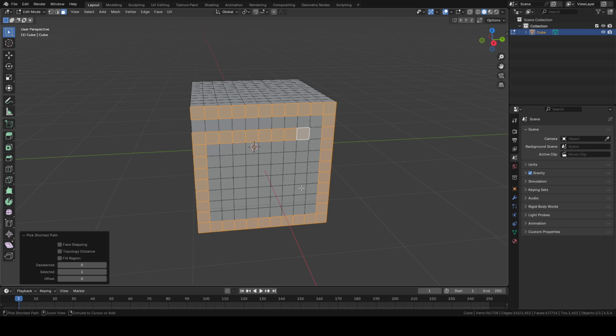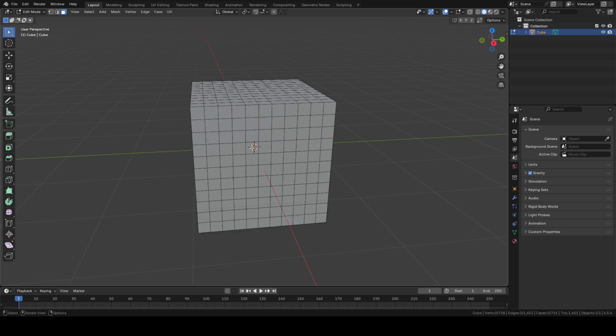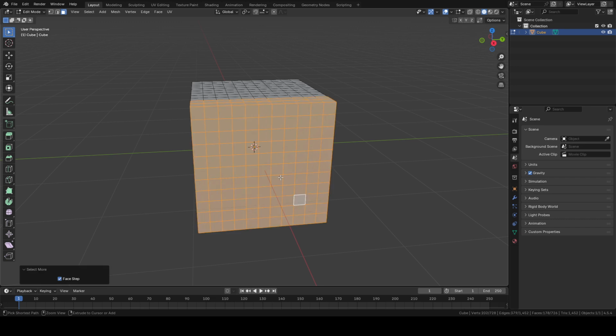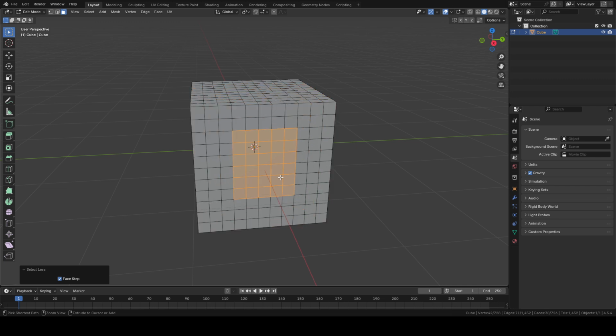Finally, if you want to expand your selection outward, you can press Ctrl and the plus key on your numpad. This command will enlarge your selection area incrementally, making it easier to cover a larger region of your model without manually selecting each face. And just like that, you've successfully learned how to select faces in Blender.